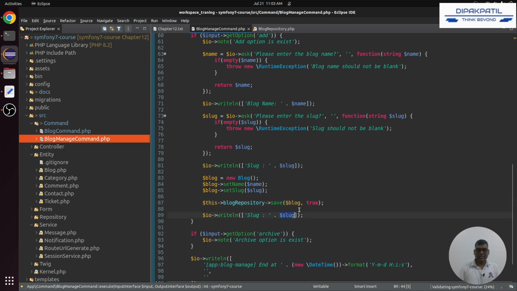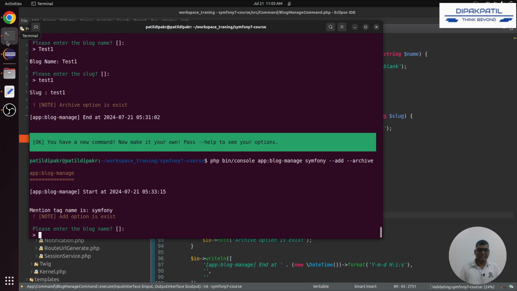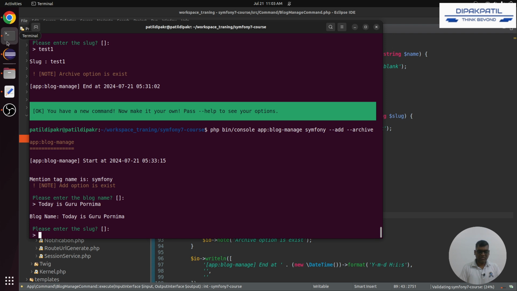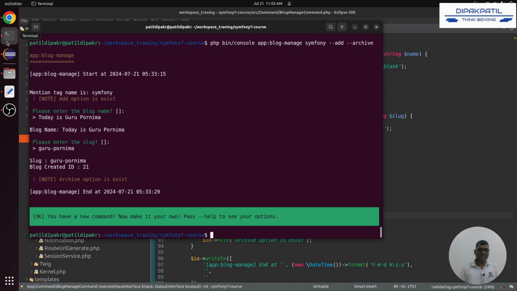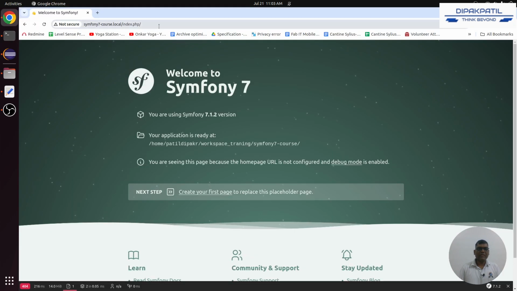So I'm going to get the ID. Blog created ID. If the ID is printed, it means that our blog was saved successfully. So this is my title, this is my slug, and I can see there is some ID printed over here. Let's check if it exists.